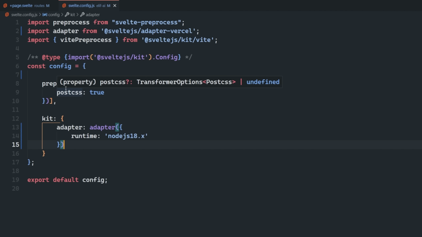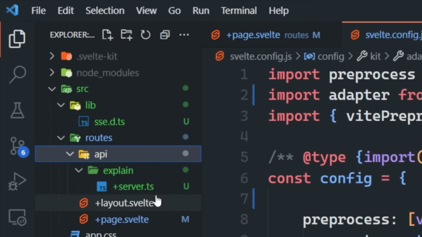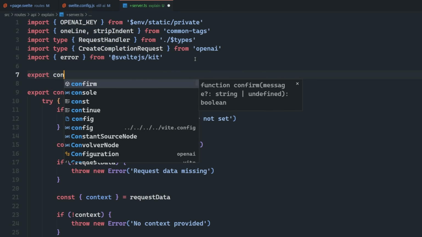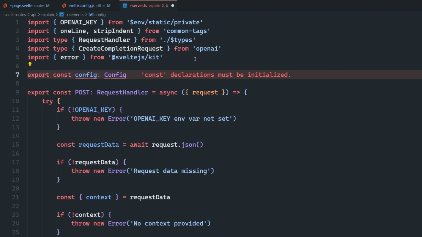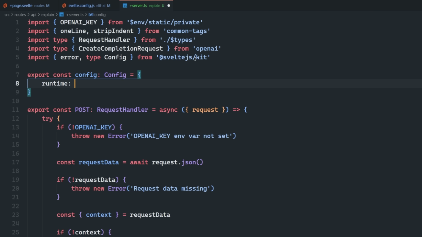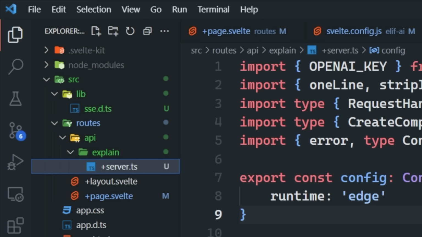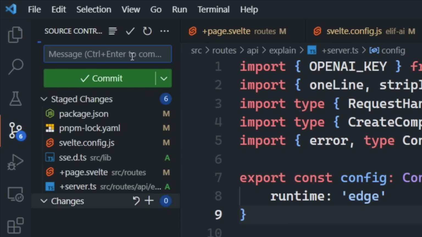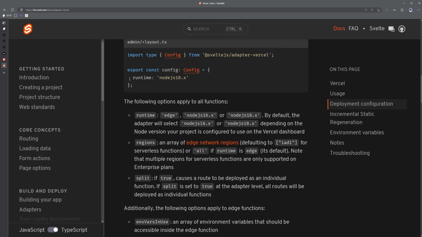Now we can actually become more specific and go into our API route here and set up a config object. So we can say export const config. It's going to be of type Config, which comes from @sveltejs/kit. It's going to be an object, and we'll say runtime is going to be edge. All right, and then now I'm going to commit this code to GitHub. So make sure that, of course, your .env file is ignored here so that you're not exposing your OpenAI API keys. So I'm going to add all of this code here, commit it to GitHub, and then let's go to Vercel.